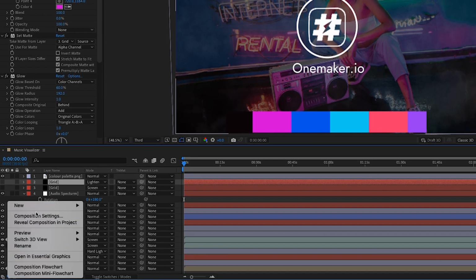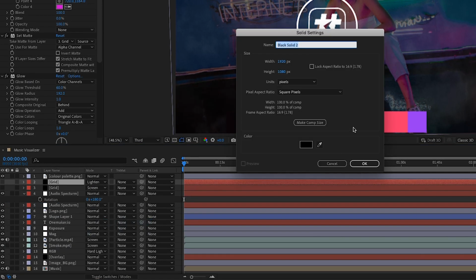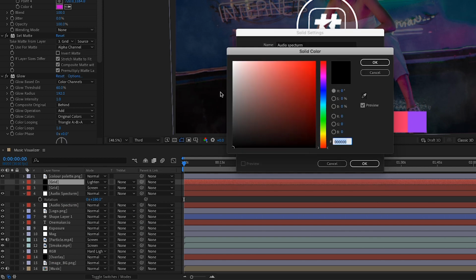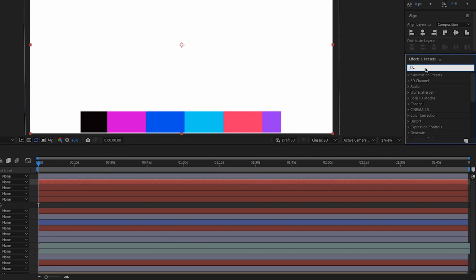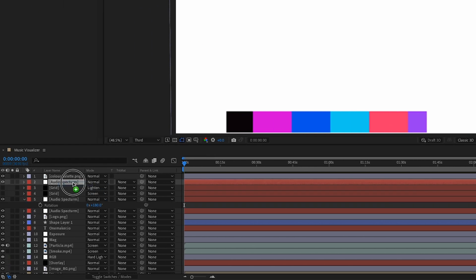Now right-click on the timeline, go to New and click on Solid. Rename it to Audio Spectrum. Change its color to white, then hit OK. Now go to Effect and Presets window. Search for Audio Spectrum. Select and apply it on Audio Spectrum layer.